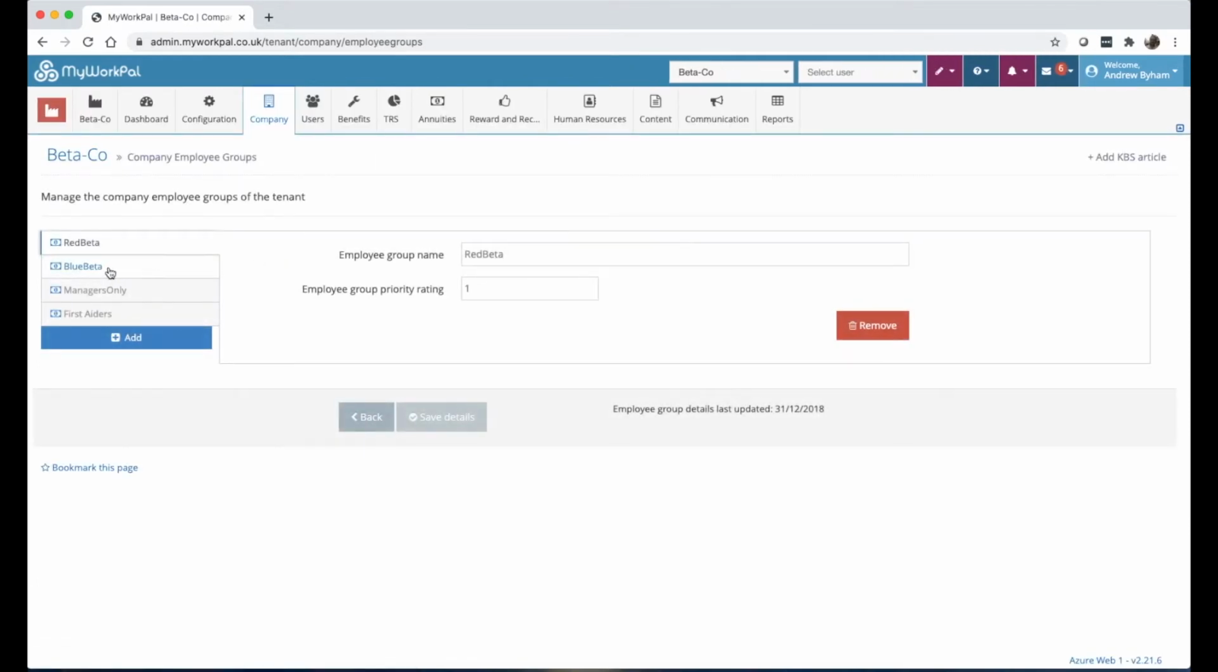Employee groups is used very heavily by a lot of our clients. It's similar to cost center in that it's just an identifier for an employee group, but the main thing is that users can be members of 0 or more employee groups. So you as a user could be in red beta, somebody else could be in red beta and blue beta. So you could be in multiple groups.